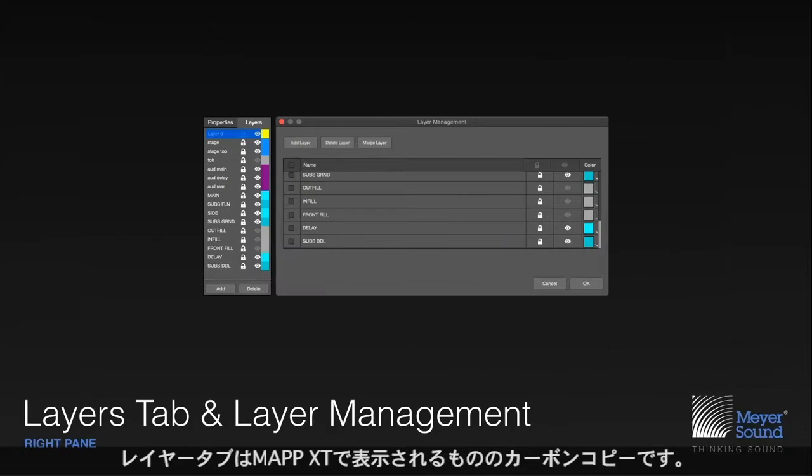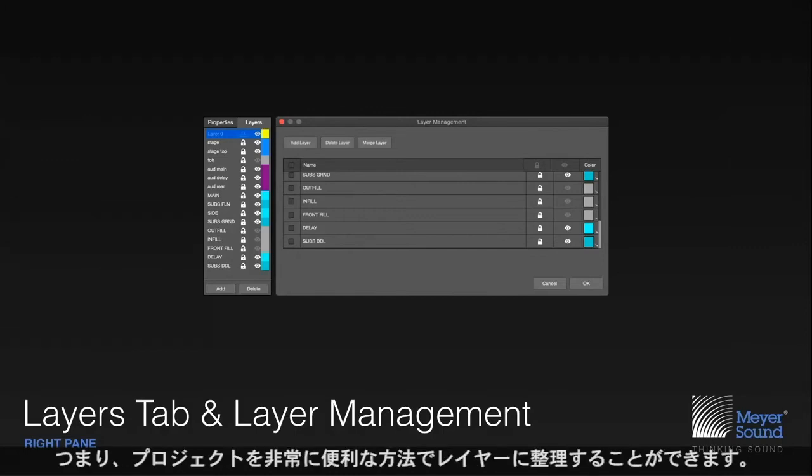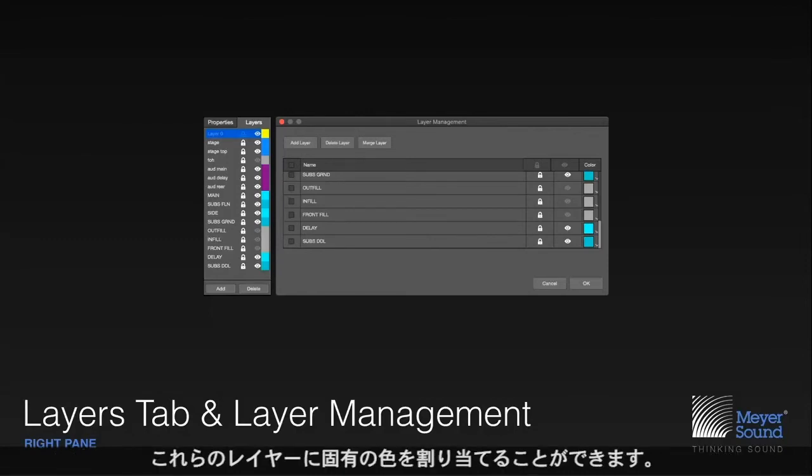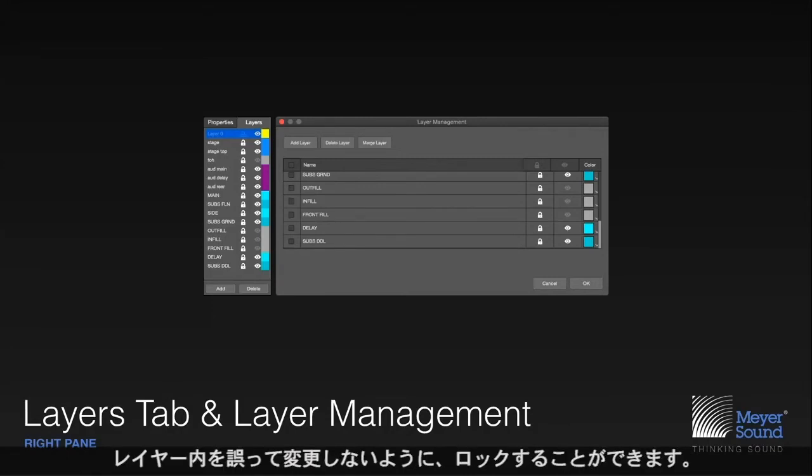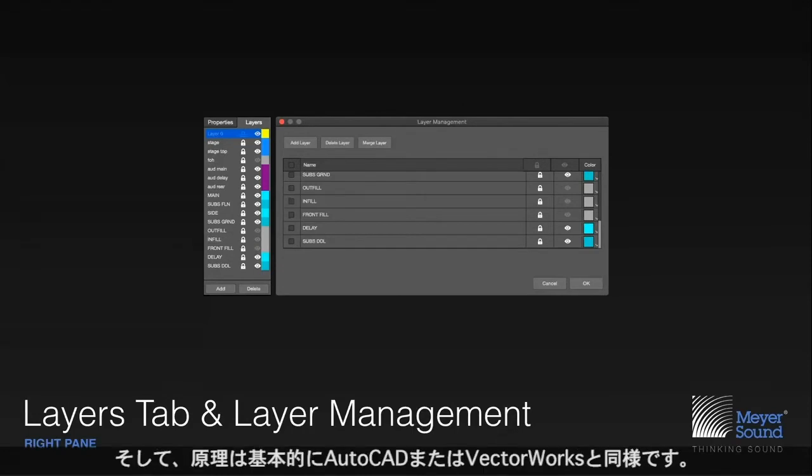And the layer tab is pretty much a carbon copy of what you would expect to see in MAPP, and that means that I can organize my project in layers in a very convenient way. I can assign unique colors to those layers. I can hide those layers, unhide those layers. I can lock them if I'm afraid of accidentally changing something in those layers. And the philosophy is basically what you would expect to see in AutoCAD or in Vectorworks.